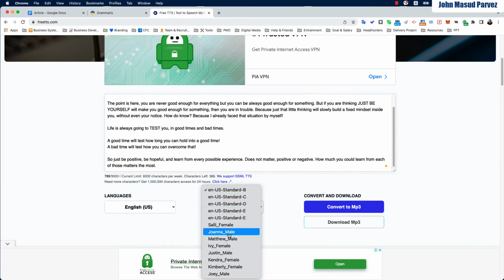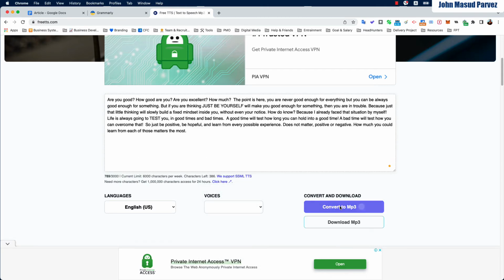Now you have so many voice options. You can choose different male or female voices and different accents. Personally, I really like Jonah, Matthew, and also Justin. These sound really good to me. All you need to do is press convert to MP3, wait a few seconds, and it will be done. Then download the MP3 file, and it will be downloaded to your computer.